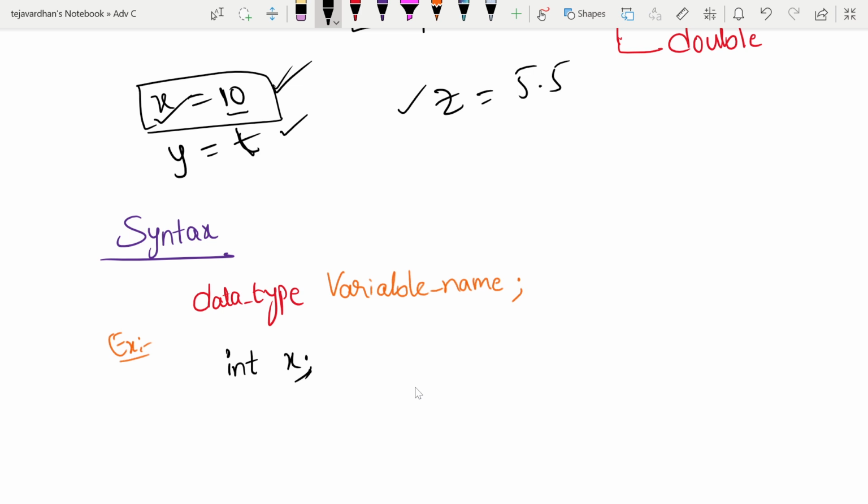If you declare like this, then x is declared. But what is the initial value of x? Here we have not assigned anything to x. In this case, what will be stored? We will see practically. I won't tell it normally, we will see it in the practical session.